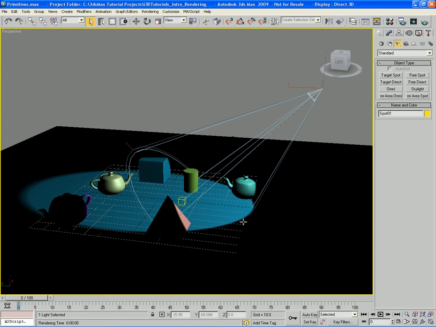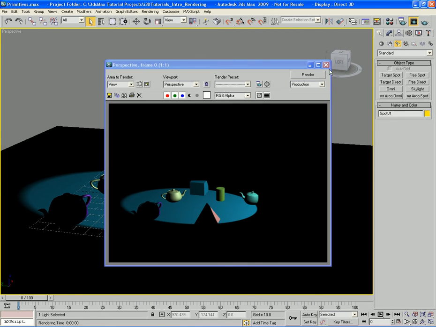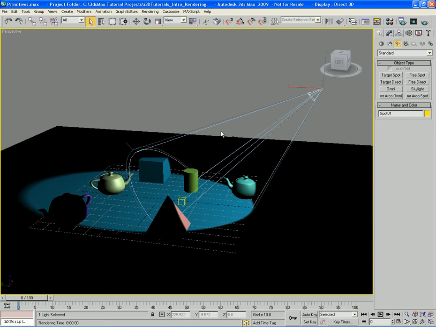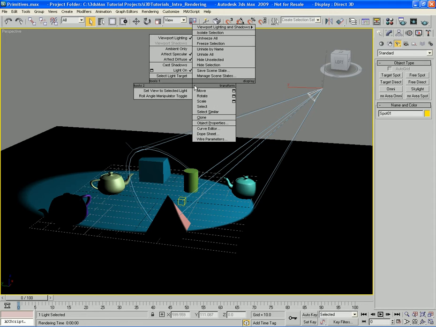and that's automatically going to improve the way that my viewport looks. As you can see, now there's a huge difference. My viewport looks almost how my render looks, but we can still do a little bit more. Let me right click again to open up the quad menu. Let me go to Viewport Lighting and Shadows. With that light selected, I'm going to go to Select Lights Displaying Shadows.